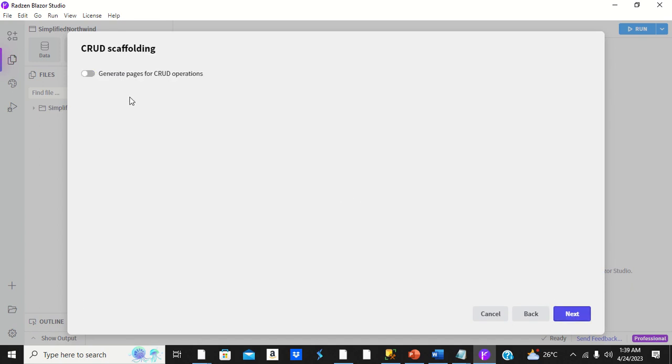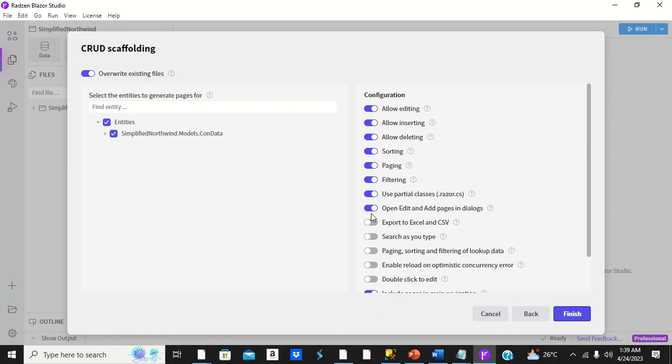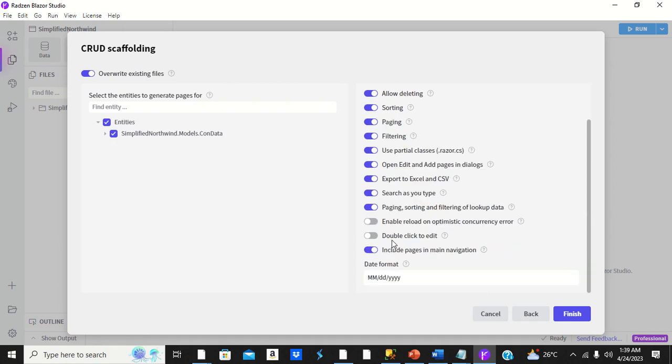I click next. So I'm generating pages for CRUD. So I just say CRUD, next. Export to Excel, search as you type, paging, sorting and filtering of lookup data. Double click to edit. So I'm changing the date format to day before month. Then I click finish.